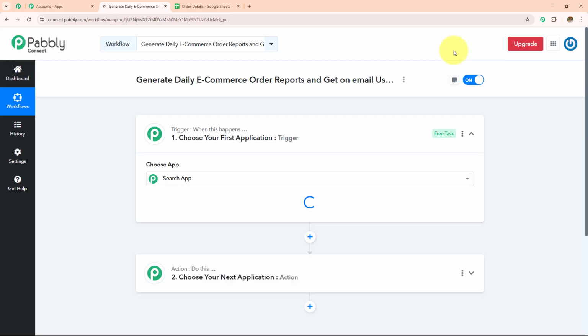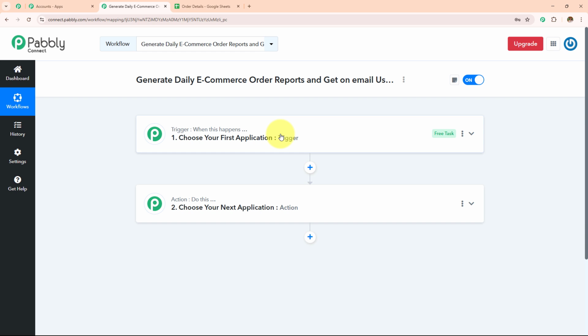As soon as I click on Create, two boxes have appeared in front of me. One is Trigger, the other is Action. Trigger says when this happens, and Action says do this. So Trigger is basically an event which starts the automation of a workflow. There can be only one trigger step in a workflow, but as many action steps as you want.